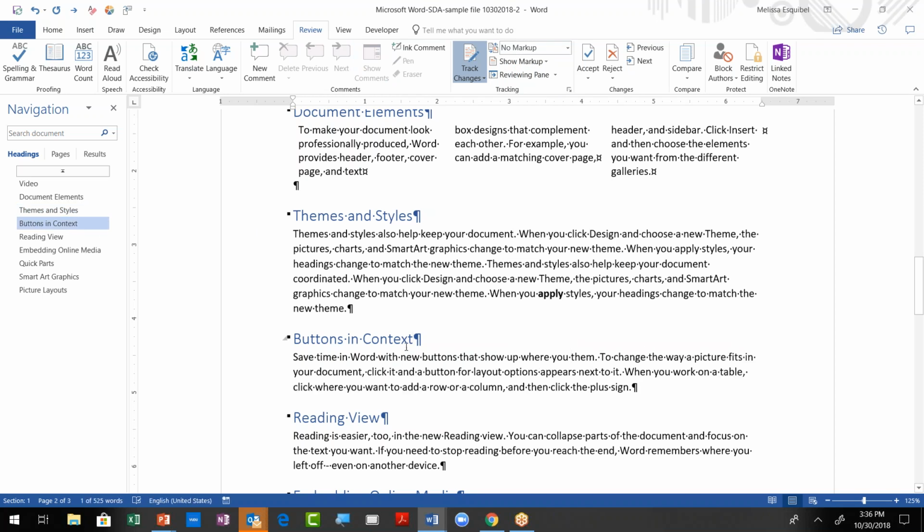So I'm going to delete the word need here. I'm going to say buttons and contextual things here. They're typing away.